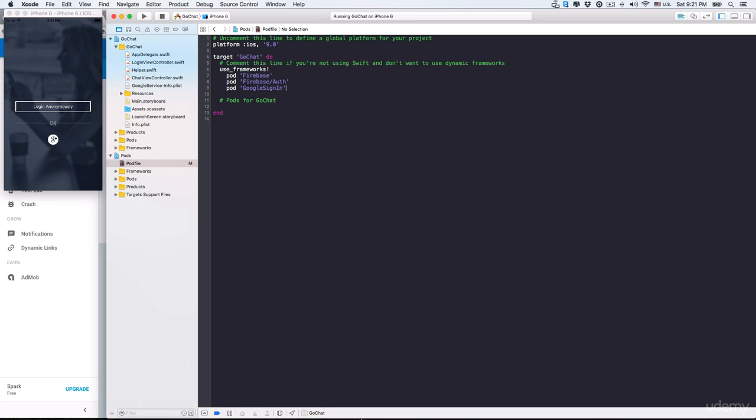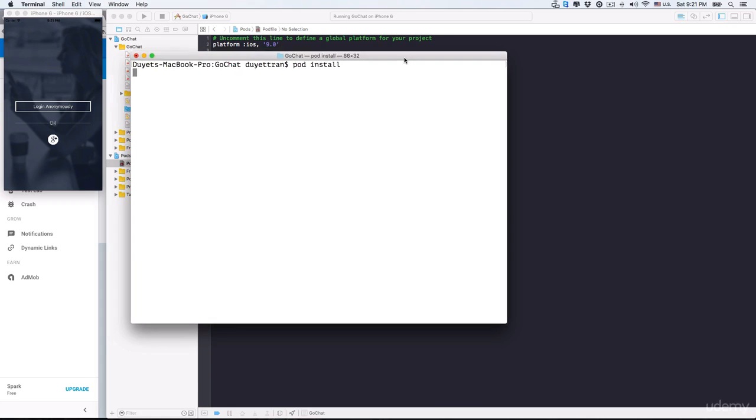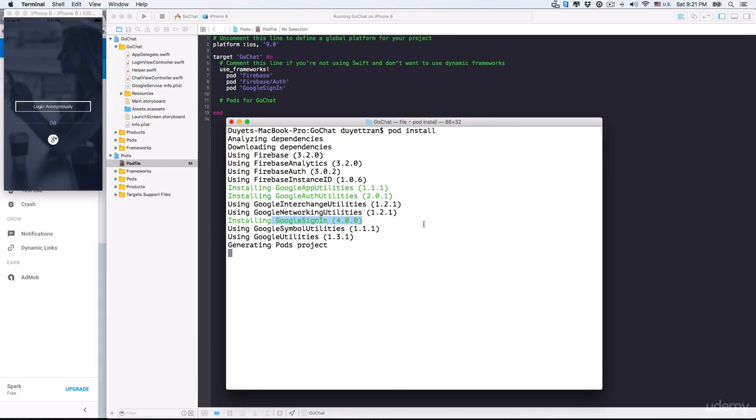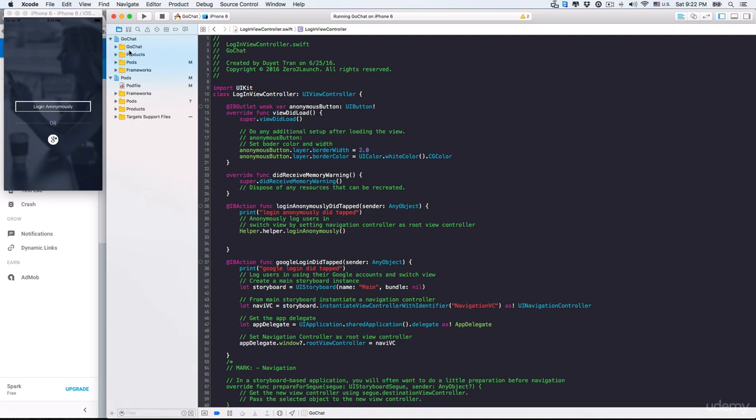Okay, now go to Terminal to install these packages. Type pod install. After users log in to their Google accounts, we'll then use the returned Google authorization information to authenticate them using our Firebase server. Alright. The Google Sign-In package from Google is now ready for us to use.